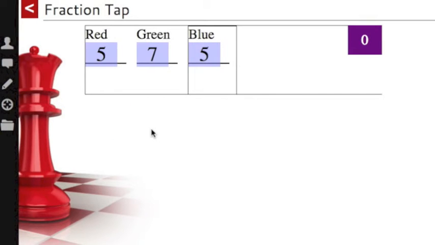So in this example, we can see, after counting each of the squares, that we have 5 red, 7 green, and 5 blue.